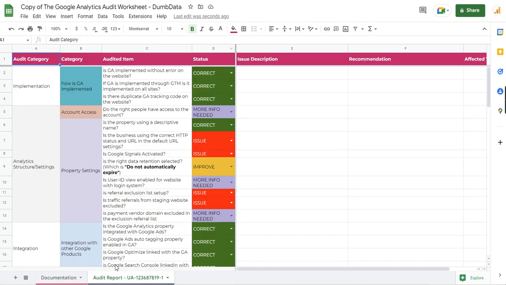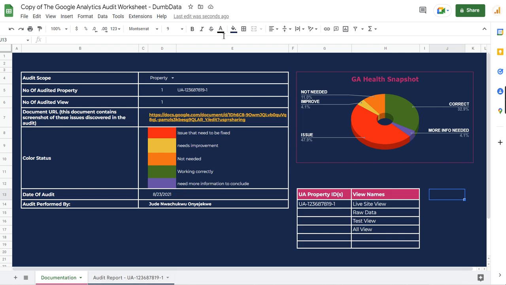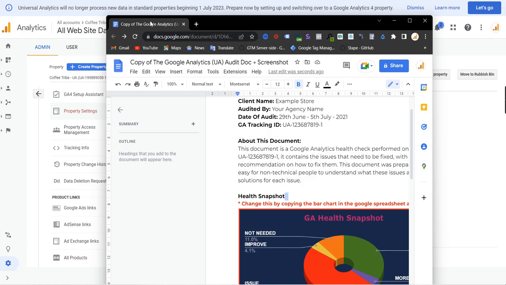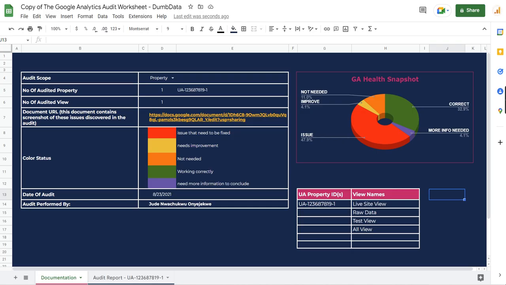So basically, let me just walk you through this worksheet here. Once you've done this and configured both documents, all you have to do is set the scope. This might be an account scope, from account, property, or view. Maybe you're trying to audit just one view. So the number of audited properties is just one. Since I'm auditing a view, you put your property here. The number of audited views is one, based on what you really want. This is already changed, right?